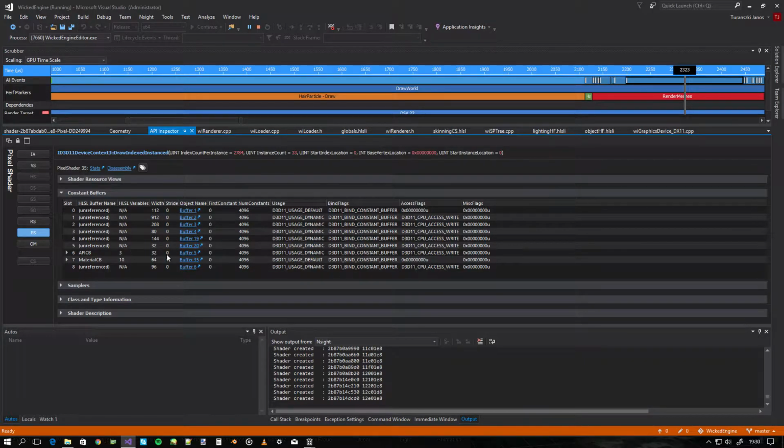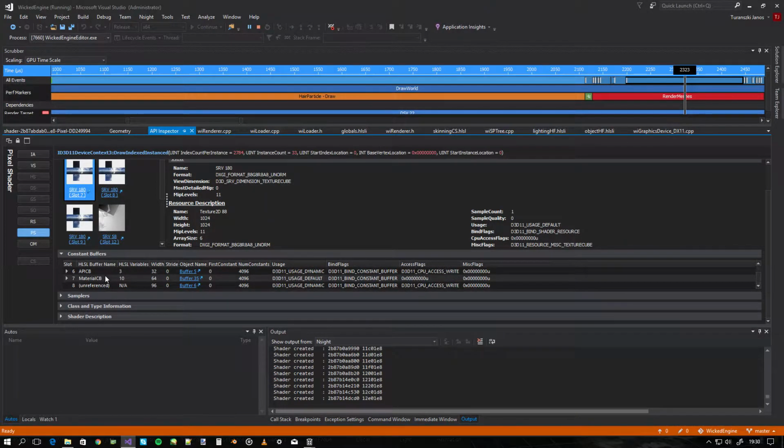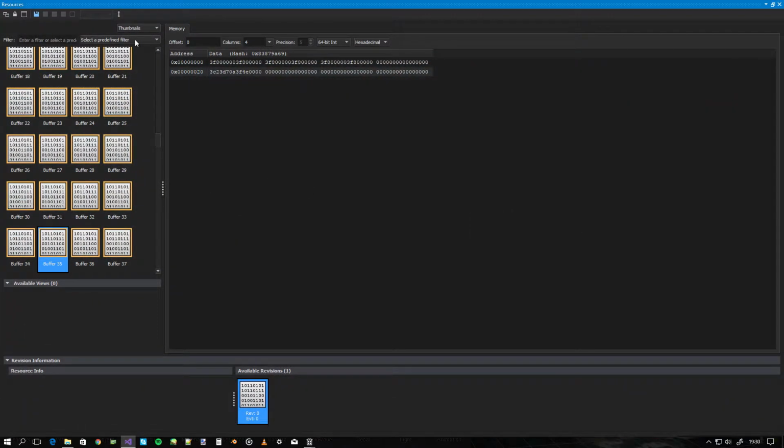We can also view resources, like the buffers are also resources, and textures, for example these. We can view raw data of the buffers and all different resources. So for example, this material constant buffer, I click on this buffer 35, and this brings me up the resource window. So in this resource window, I can view raw memory data for this buffer. I can interpret this data as different kinds of values. So I want to interpret this as floating point values.